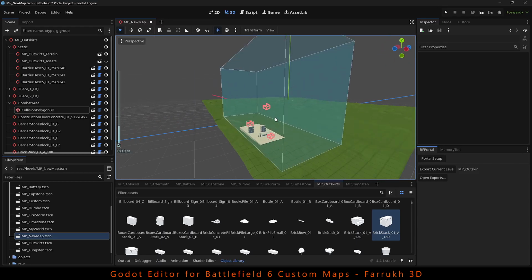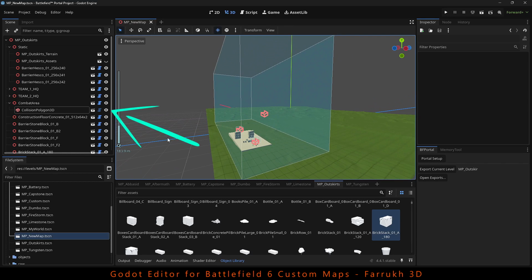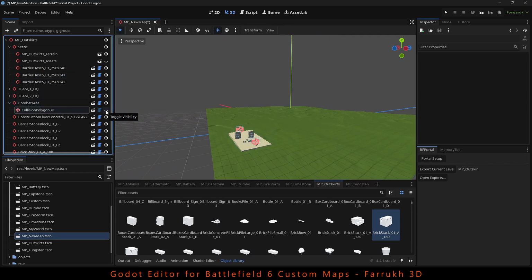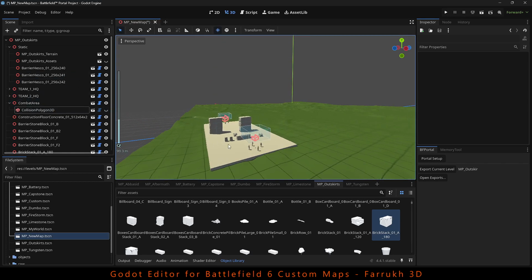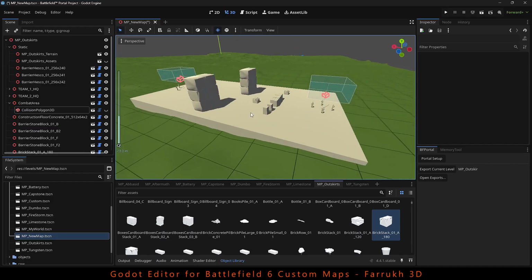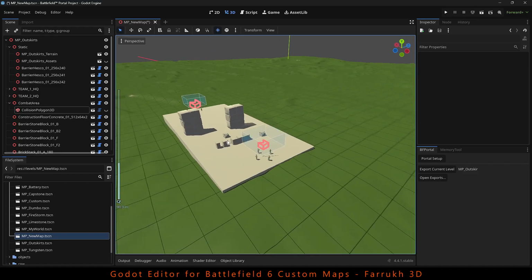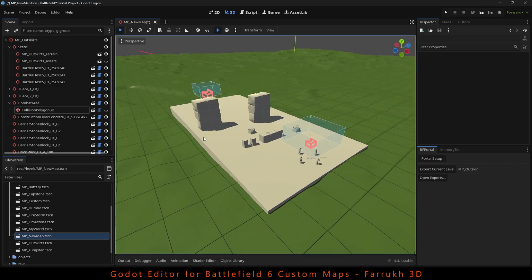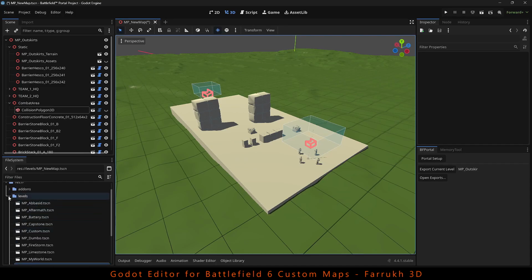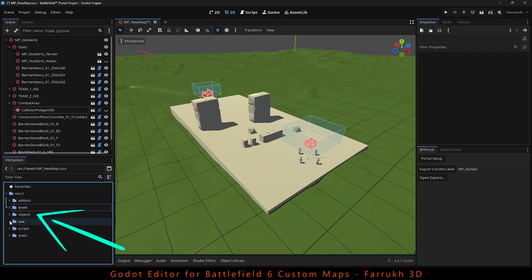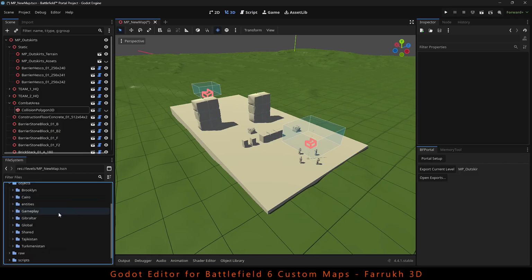Once you are satisfied with the area, you can hide it in the viewport so it does not interfere while we are editing the map. Close the object library. We are going to add a few vehicles. Go to the object folder and here you will find gameplay. Open it and in the vehicles, you will find all the vehicles that are available.